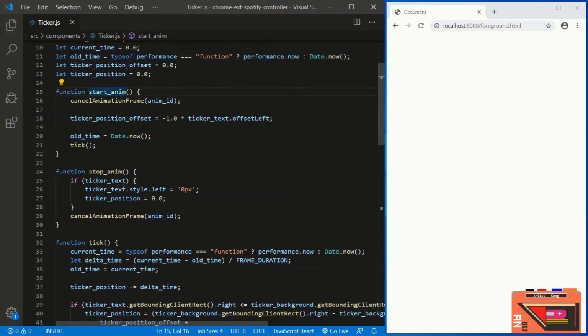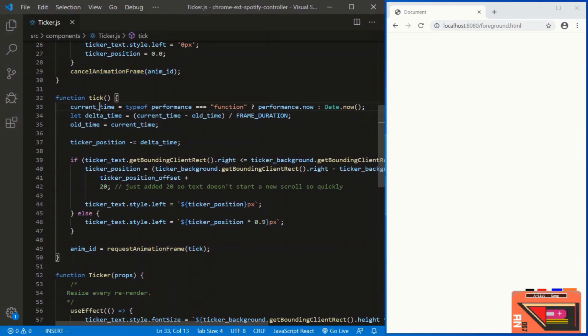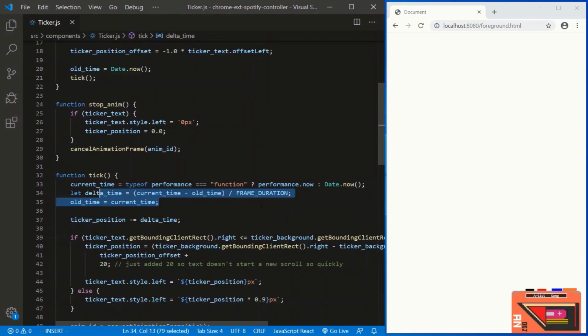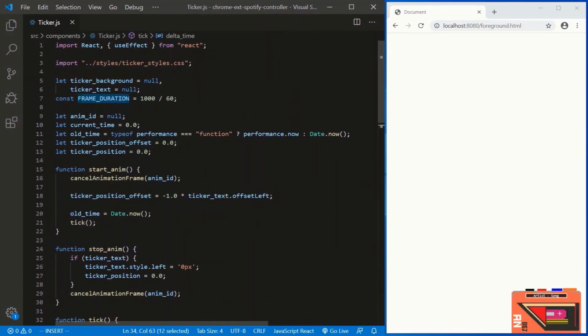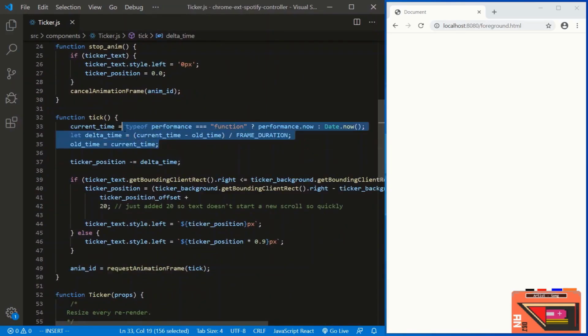So we start the animation, we go to tick. stopAnim just resets the position of the text and cancels the animation. In the tick, we get the current time, that's all the FPS stuff. We divide by the frame duration. I think this is 60 frames per second. Don't quote me on that though. But anyways, it's just to normalize the frames per second.